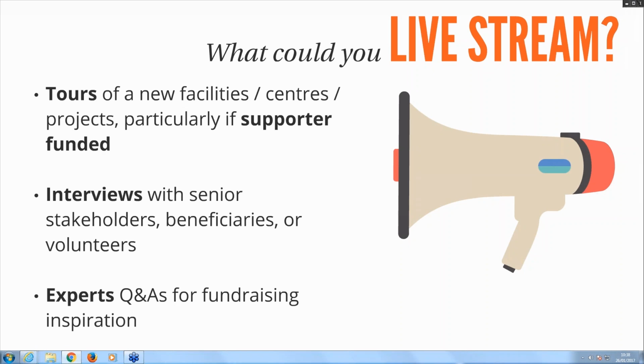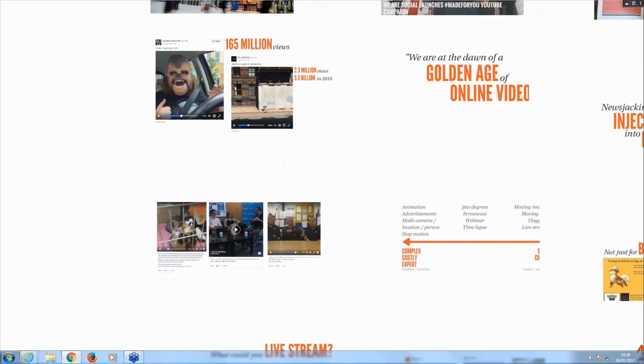Or we could take the Sue Ryder route as well. So you could do expert Q&As for fundraising inspiration. Say, for example, you were having a bake sale or a bake-off, you could get in an expert baker for people to ask questions to on how to perfect the best Victoria sponge, for example.